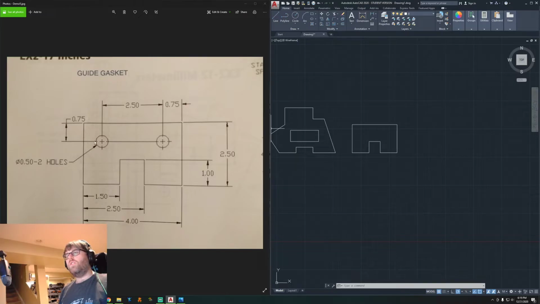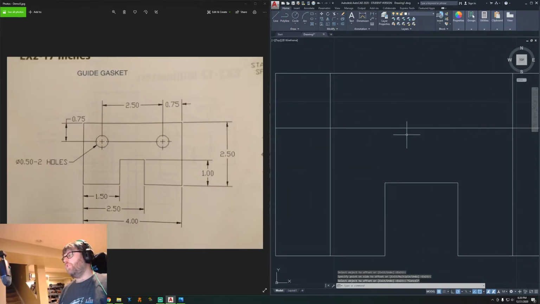So these holes start 0.75 down, so we will use our offset. Offset, enter. We are going to go 0.75, enter. Click this line, click on the bottom end of it. So that's our center point. We also know it's 0.75 in. And we also know it's 0.75 in over here, because this whole thing's 4 minus 0.75 minus 2.5. So offset 0.75. So we got these points to make our circles on.